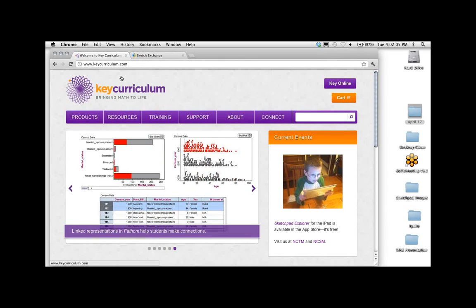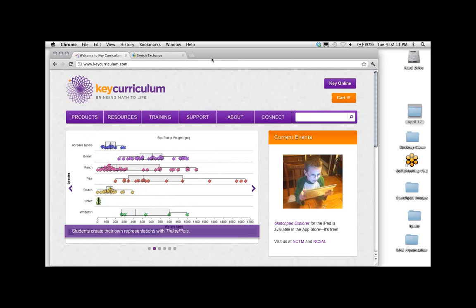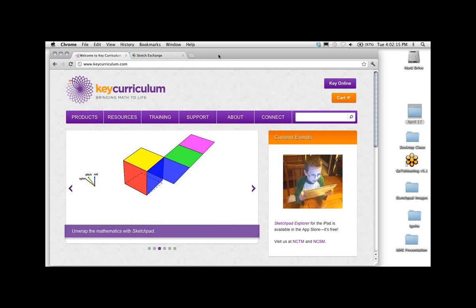So if you type in the old website, keypress.com, it will automatically route you over to our new website. So if you can't spell curriculum, that's okay. Keypress will still work to get you to our new site.